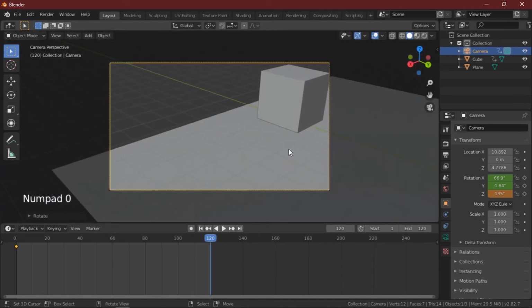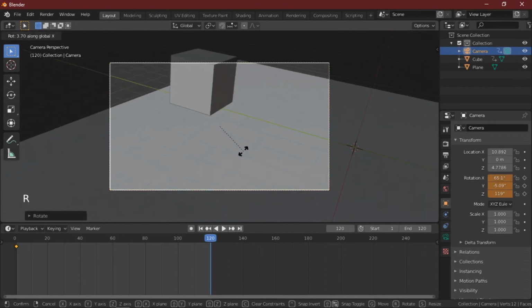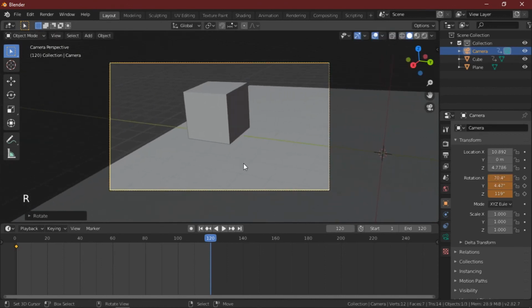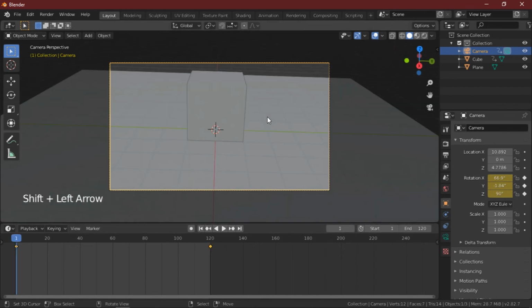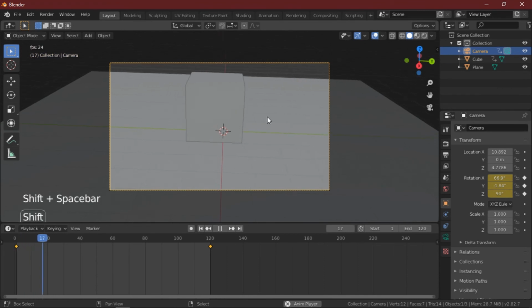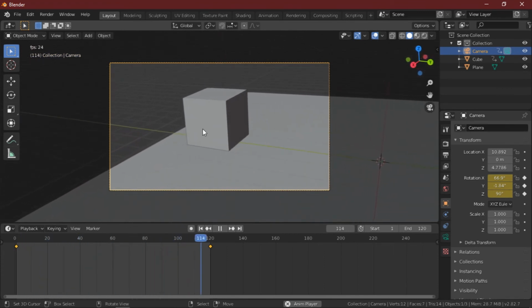Now I have to bring it back a little bit actually, and then I have to move it up on the X axis and a little bit on the Y axis. So I'm going to keyframe this position because this is the final position of my camera, and there I added a rotation keyframe this time because I only changed the rotation of the camera, nothing else. So now if you go to the beginning of the animation and we play this back, you'll notice that the camera follows the cube perfectly.